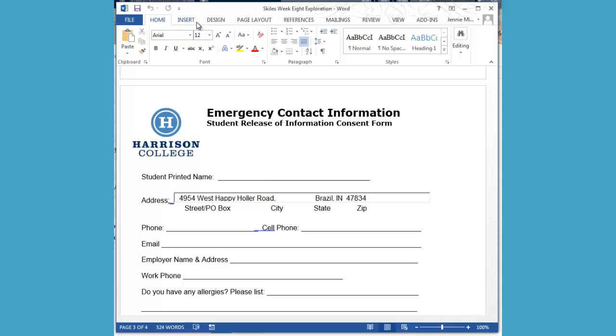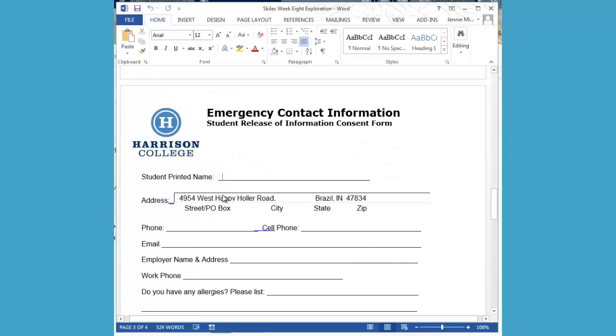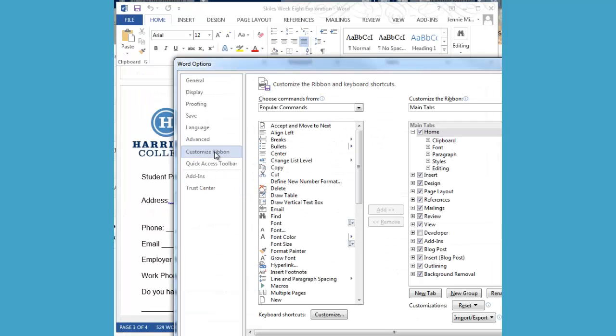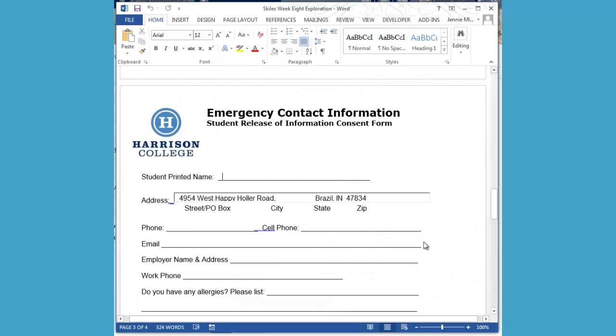And first of all, you'll notice up here in the ribbon across here, we do not have the word developer. So the first thing I want to do is go down here to my options and go to my custom ribbon, and I'm going to click on the developer tab. And what that does is basically add a new piece of the ribbon called the developer tab.